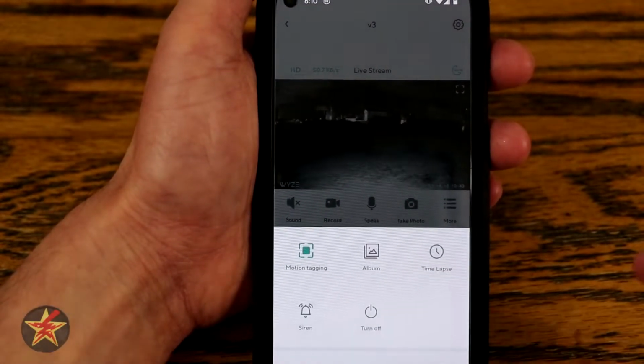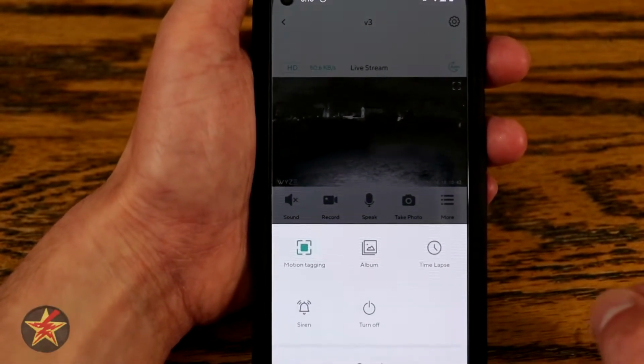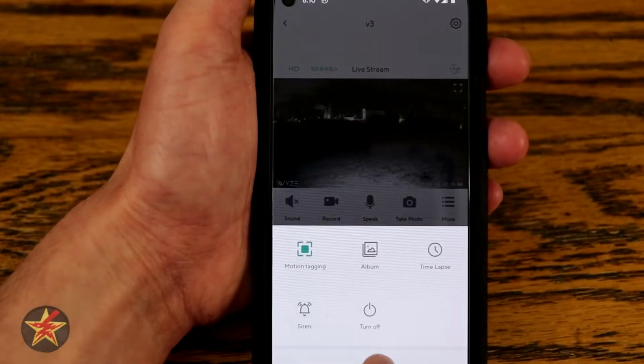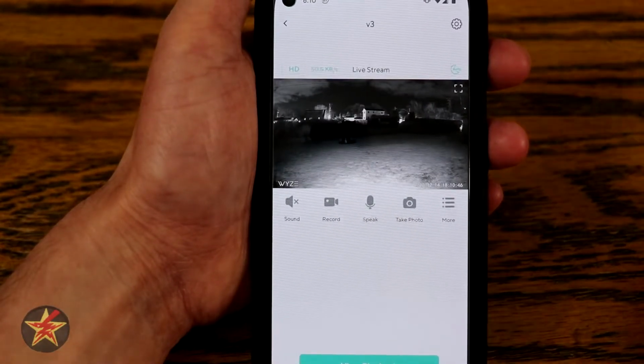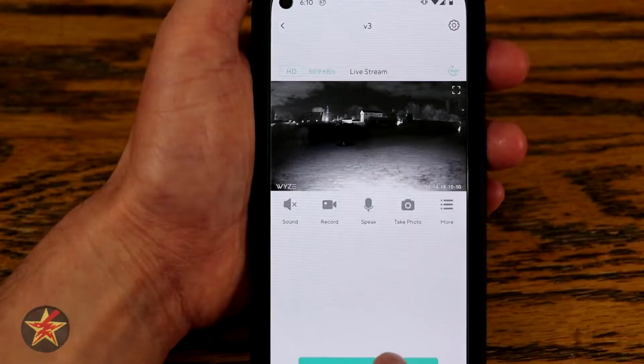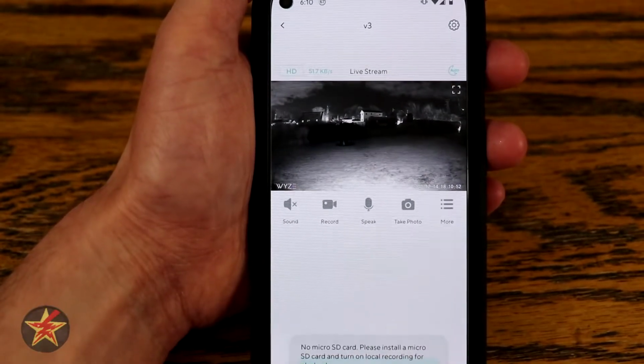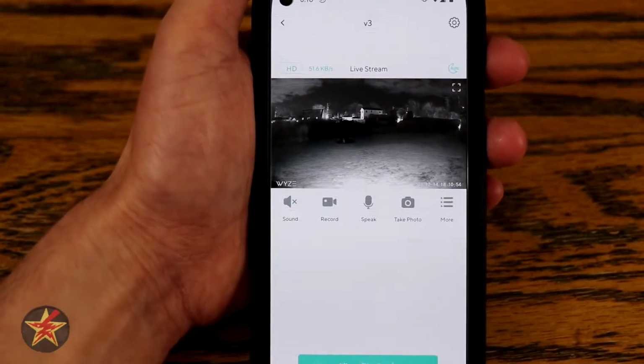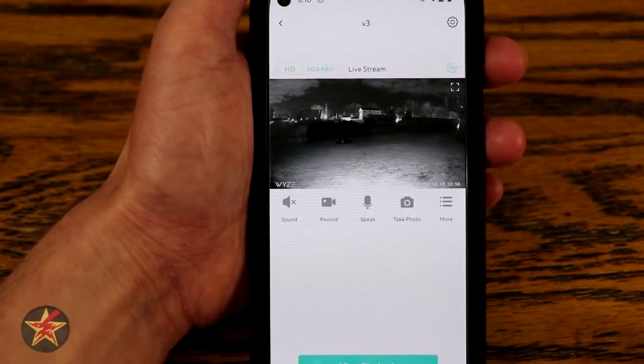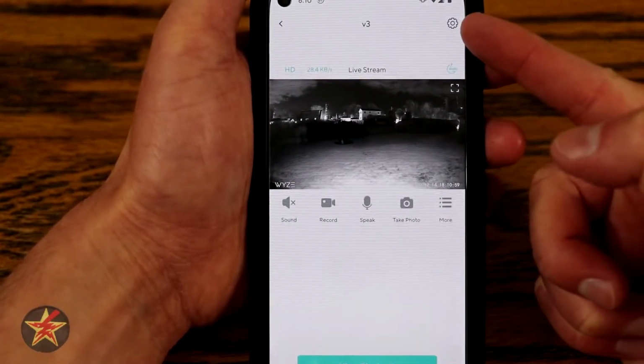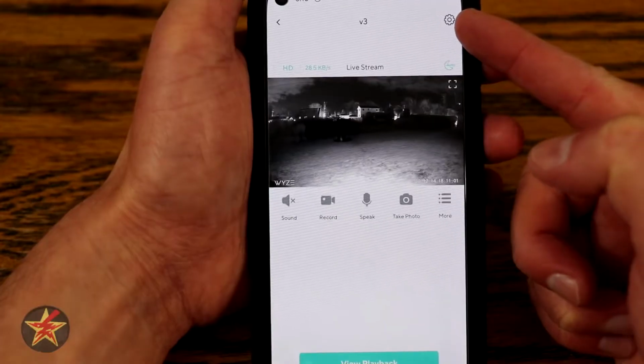Last but not least is turn off. So if you wanted to turn your Wyze Cam version 3 off, you can do so from this menu. We're going to select cancel. At the bottom, we have view playback. If you had a micro SD card installed, that would bring you to your recordings and the timeline of your recordings. We are going to come back up here to the top and click on this cog.